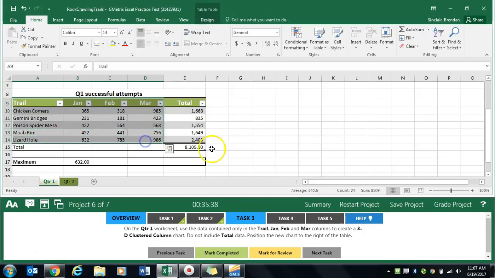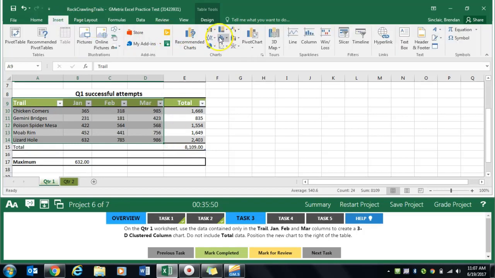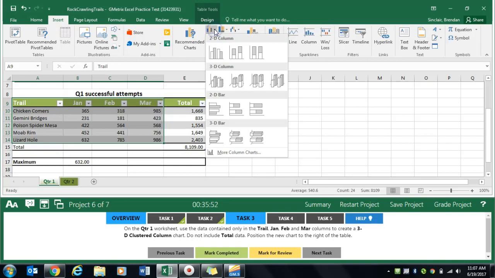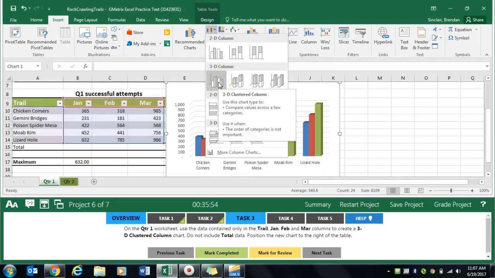and all of the data. It tells us very carefully not to select either the total rows or columns. And from here, we're going to go ahead and insert a 3D clustered column chart. So we're going to go to the Insert tab, and this is our columns here. And we're going to select 3D cluster column.